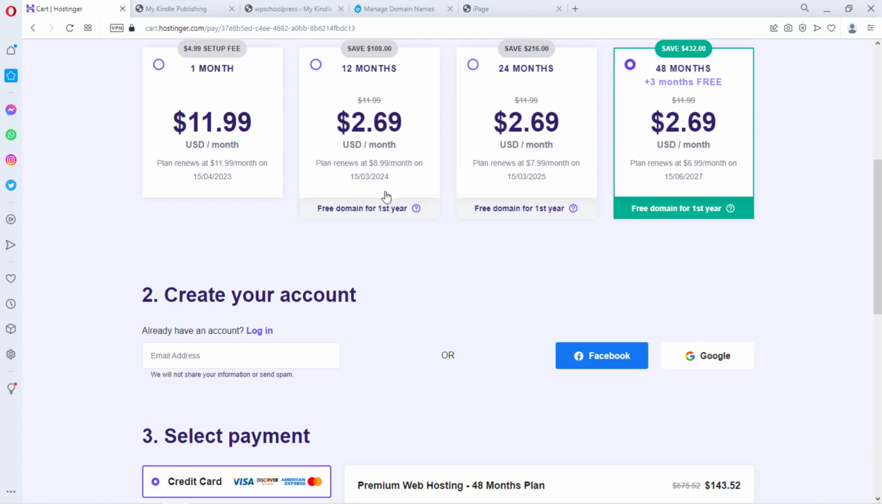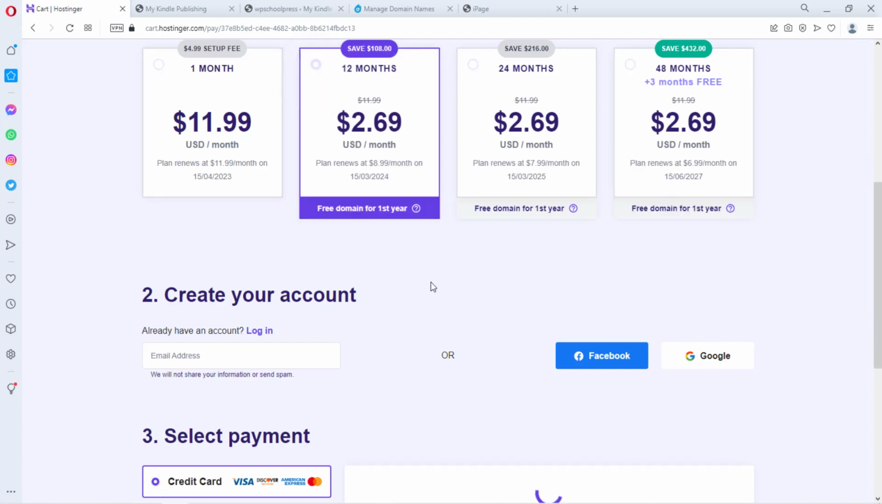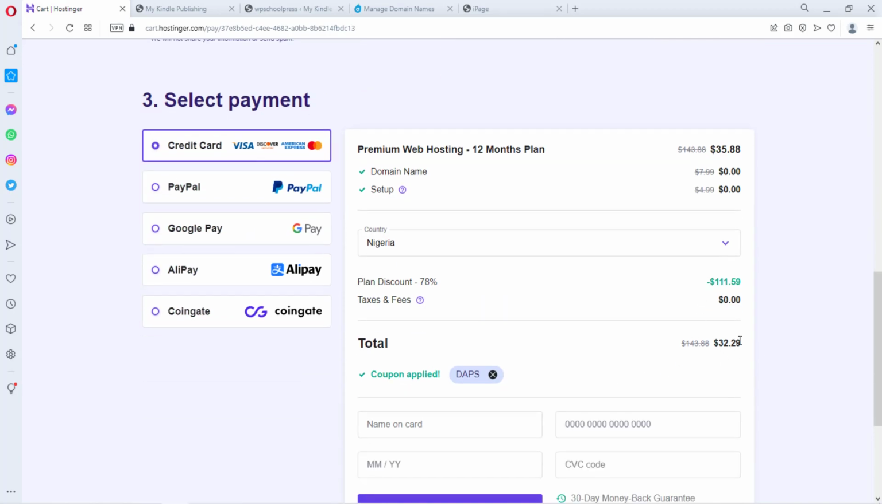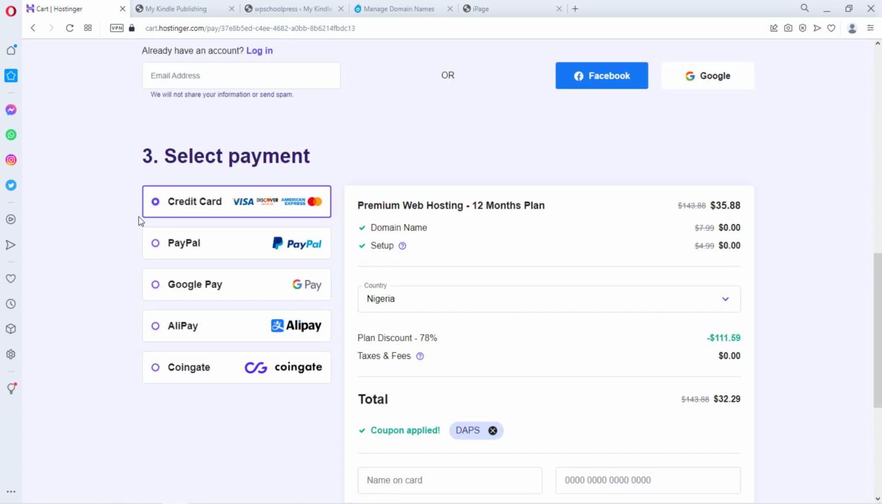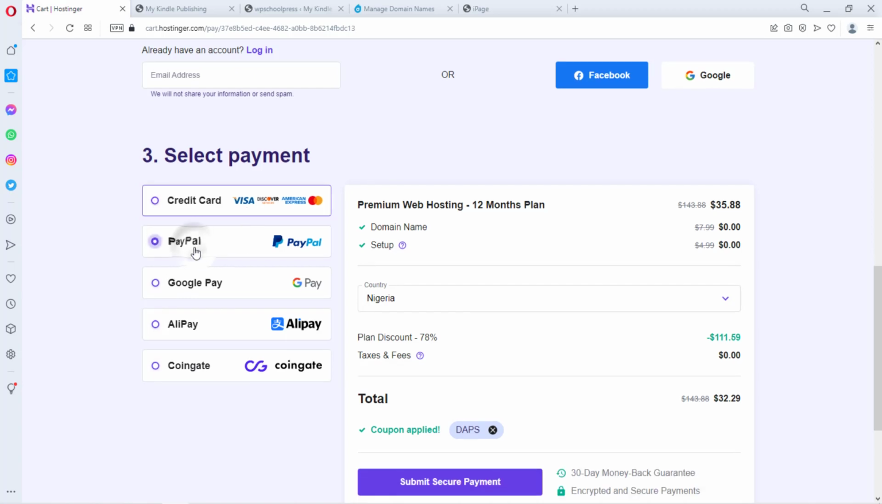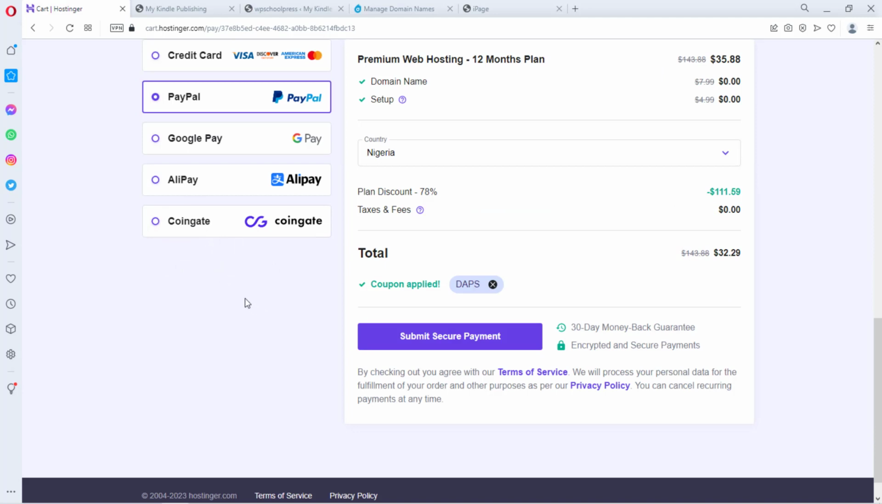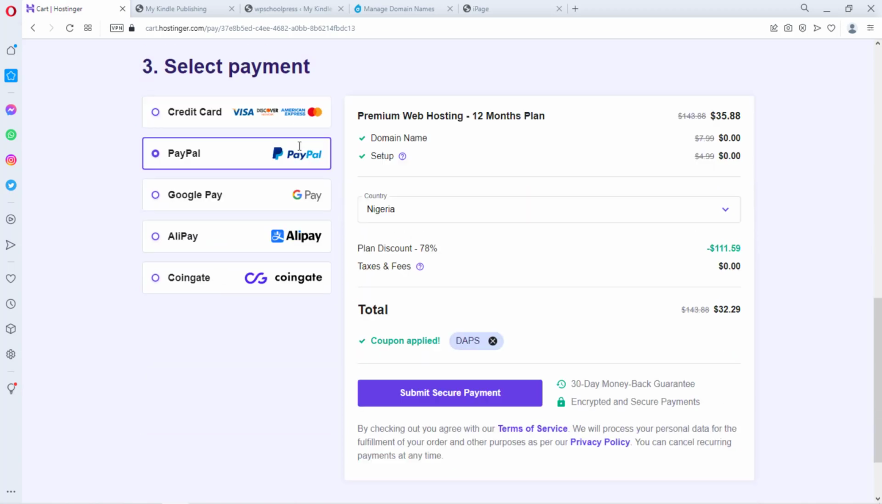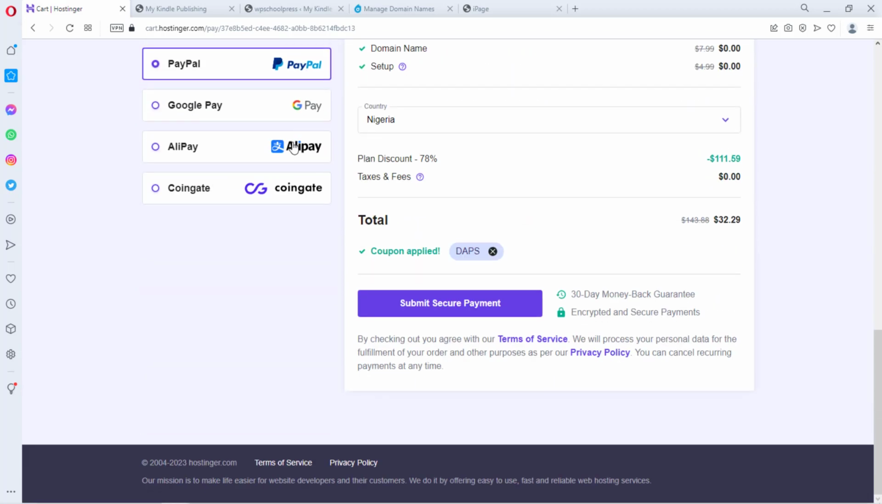But again, for this tutorial, let's stick with the 12 months plan, and just for 1 year, you can see that you are paying just as low as $32. At the left hand here, you would see an option for you to choose your preferred payment gateway, your credit card, PayPal. Personally, I like to do PayPal, and once this is done, you can just submit. You need to put your email address here for you to be able to create the account. Right now, I'll pause this video, I'll put my email address and then put my payment details, and then we'll see at the other side.